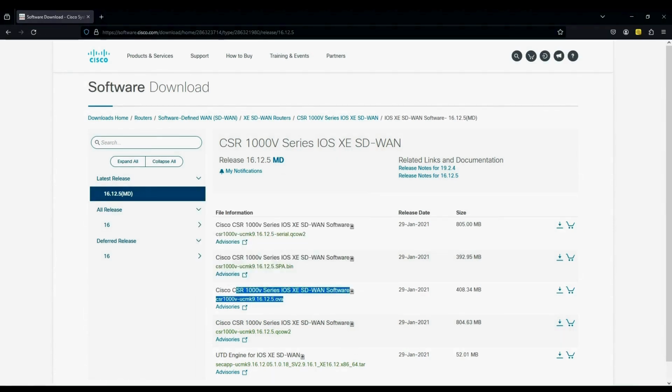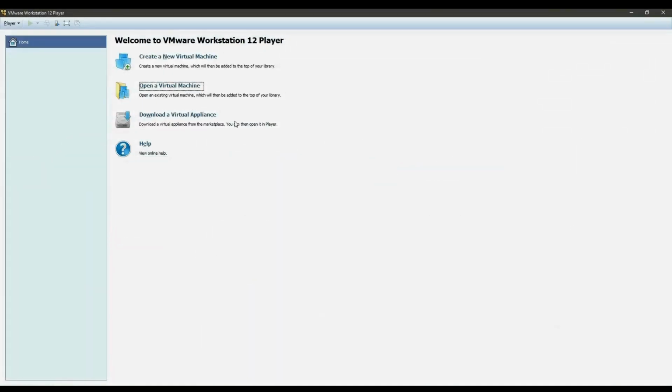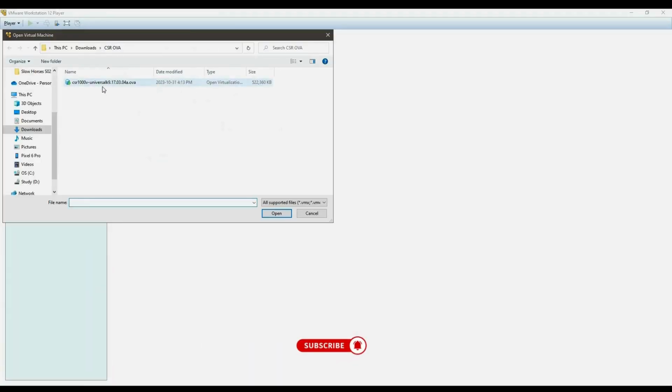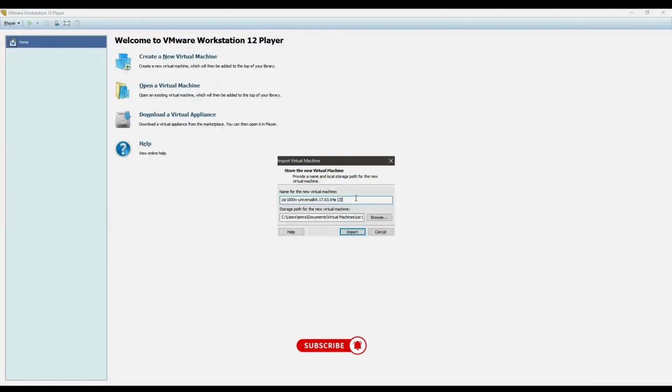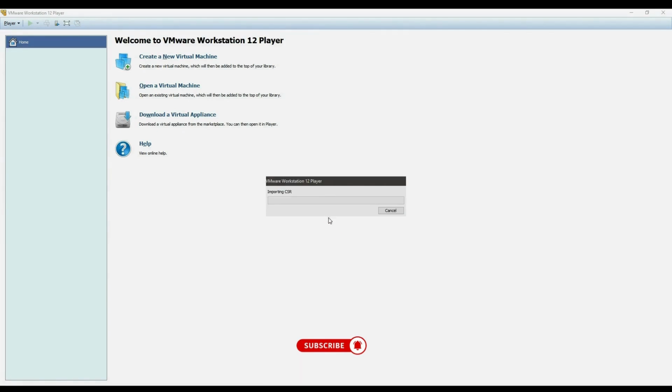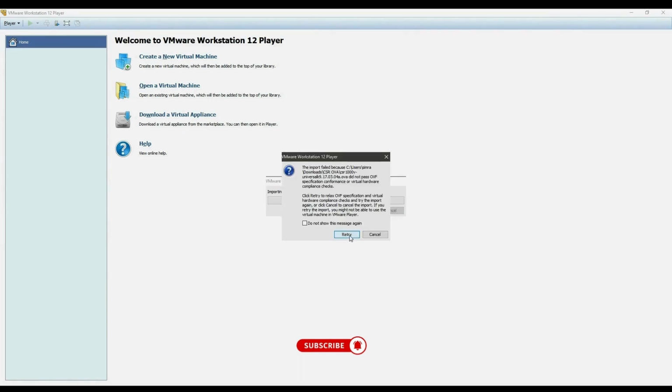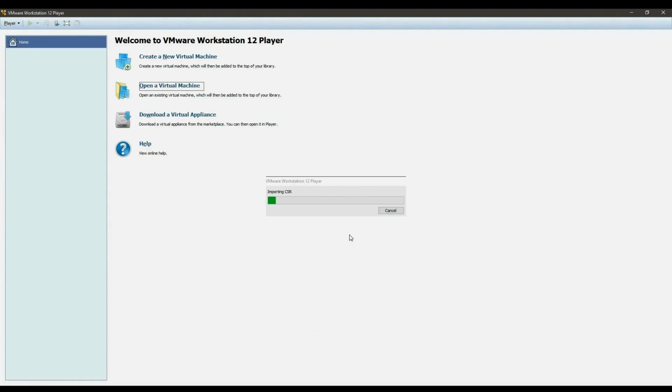For that, let's go back to the newly installed VMware Player. Here you need to click on this option, Open a Virtual Machine, locate the OVA file and click on Open. Then give a name to it and specify the location where the post-installation files will be stored. If you encounter any warnings at this stage, then just click on Ignore or Retry. Since it's an OVA file, all the necessary hardware and OS-related configuration is already built into it.